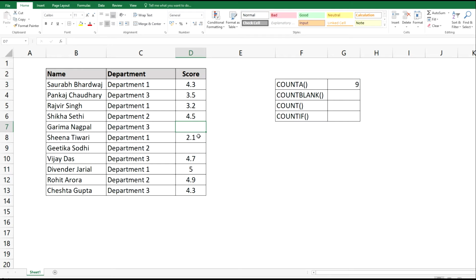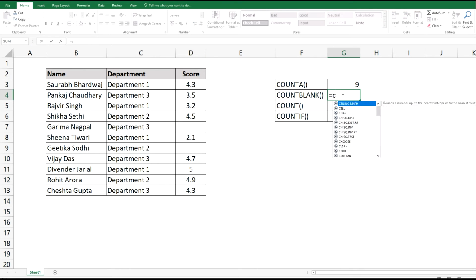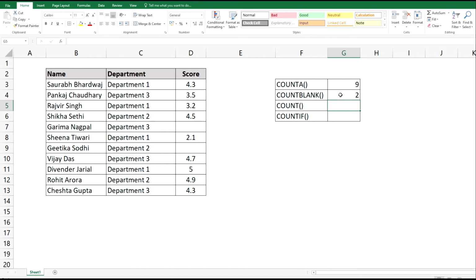Supposedly, if there are any blank cells and you have to count how many blank cells there are within the given range, again equals COUNTBLANK, then bracket open, then the range, bracket close. So there are two blank cells here.